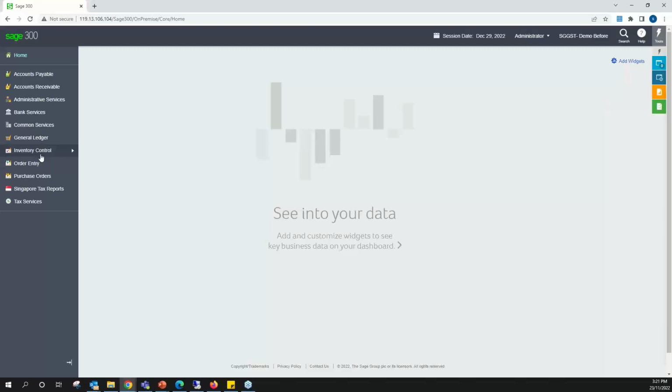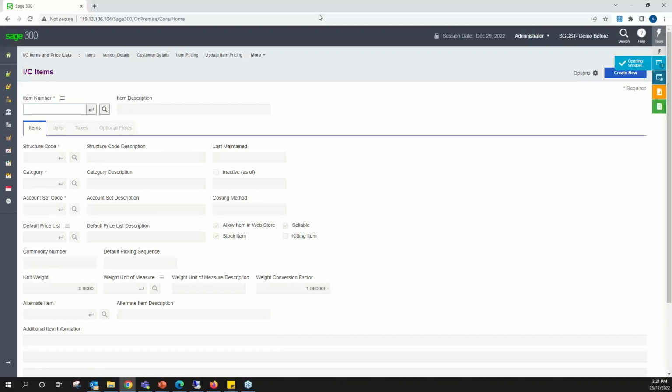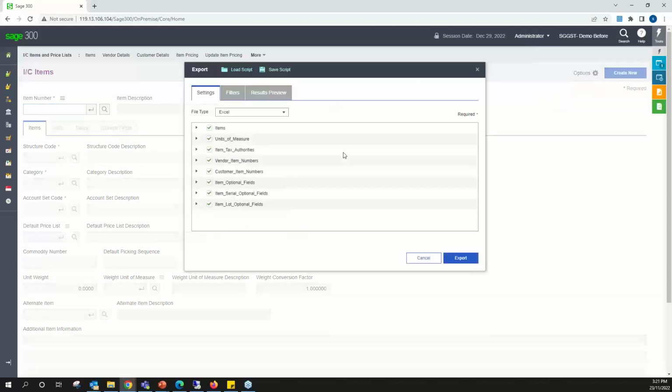So for items, first thing you will have to click on Inventory Control, click on IC Item and Price List, and choose Items. First thing first, you will need to export your items into an Excel file. How you're going to do that is by clicking on this gear option button and then choosing Export. The file type in here is always Excel.